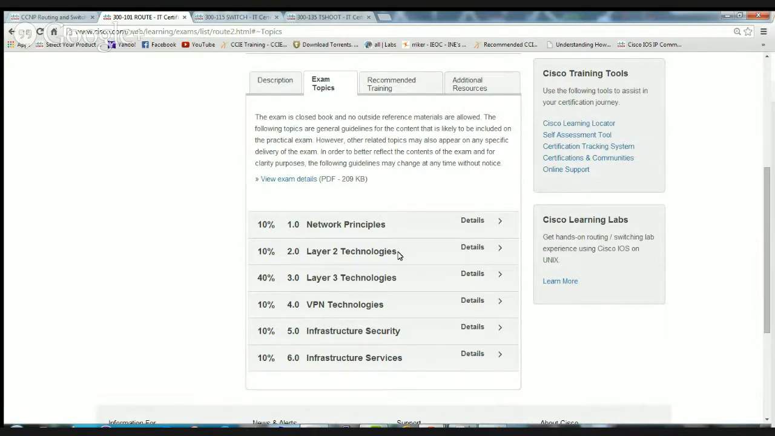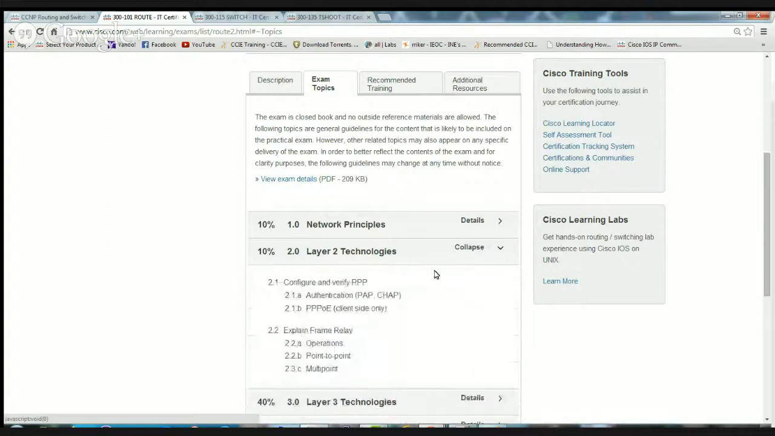Now, obviously, with route, you're not going to have a whole lot on layer 2 technologies. My guess is they're going to have just some PPP and explain frame relay. We're actually going to demonstrate it, do point-to-point with frame relay, and then multipoint frame relay. What they mean by point-to-point frame relay might be back-to-back frame relay, where you actually disable the keepalive. I haven't dealt with frame relay in a little while.